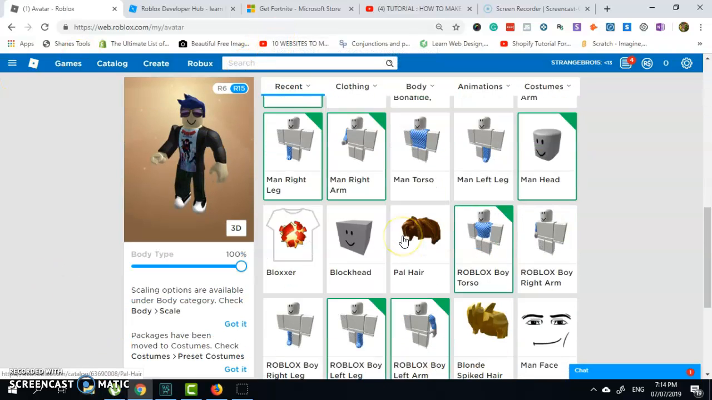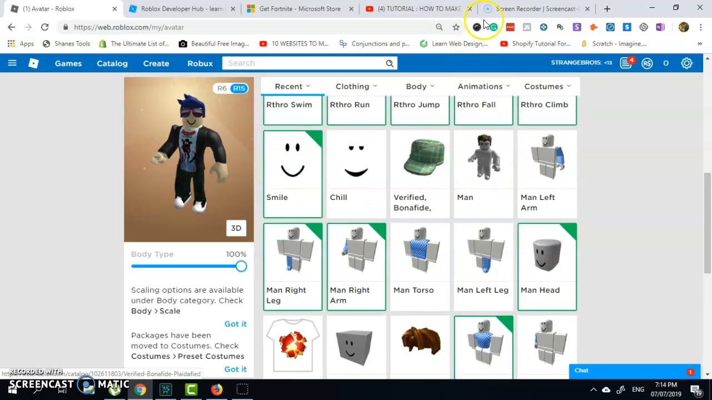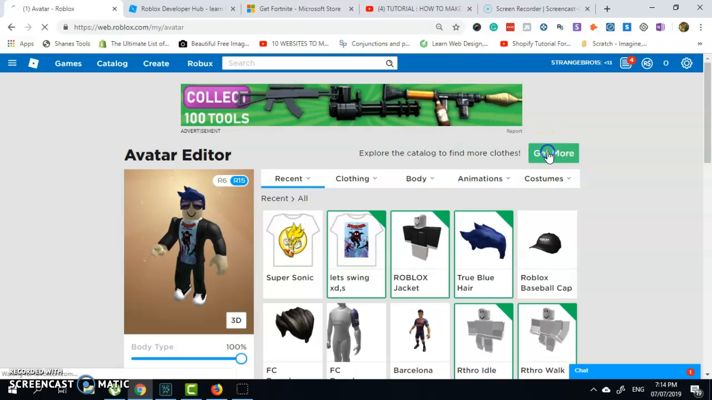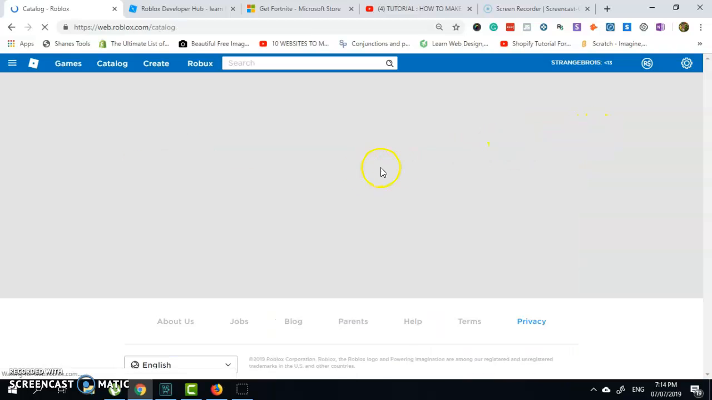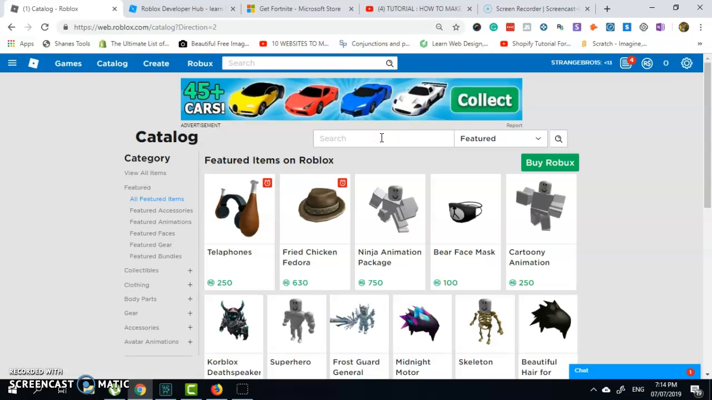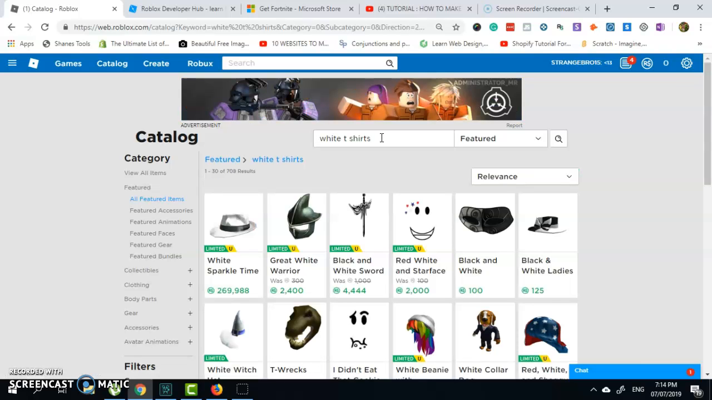Let's create a white. Let's create. Let's buy. Get more. Let's get some more. Search. White T-shirt. T-shirts.